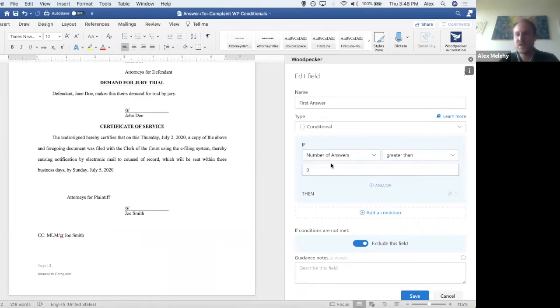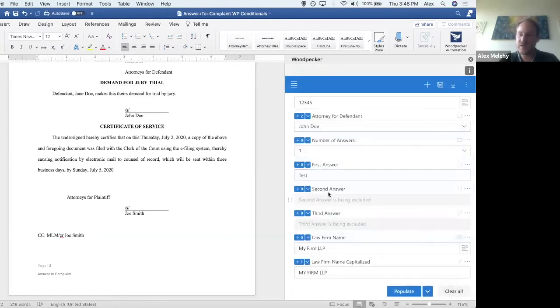So again, the reason that we set up this number of answers as greater than zero is because we want first answer to become an input box if the number of answers is one, two, three, four, five, anything greater than zero, because of course, if we selected number of answers as three, we would like to see first answer as an input. So that's the reason we set it up as greater than. Sometimes that's a little confusing for folks.